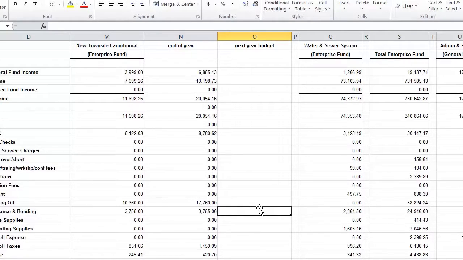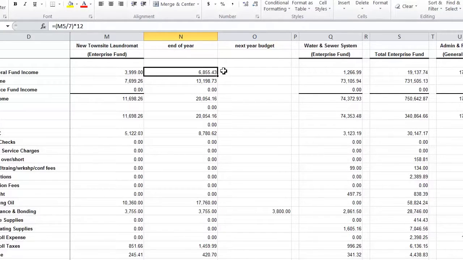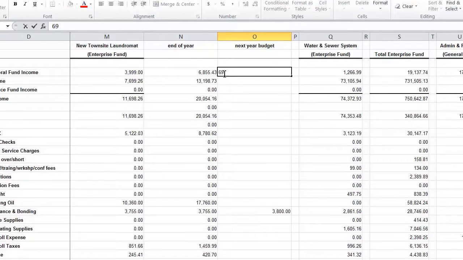For next year's budget, if you anticipate that your amounts are not going to change very much, you can maybe round up a little bit, say $3,800 for that entrance expense. Same thing for the income. Going back up here, we anticipate that use of the laundromat will be pretty steady, so we'll round up maybe $50, make it a nice even number there, $6,900.